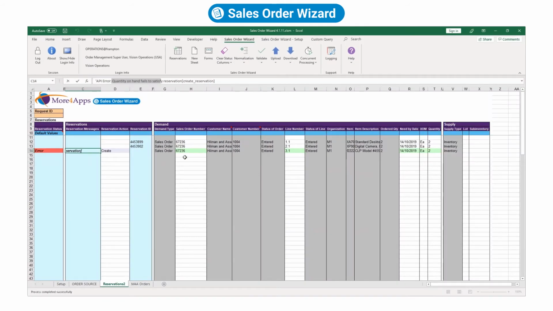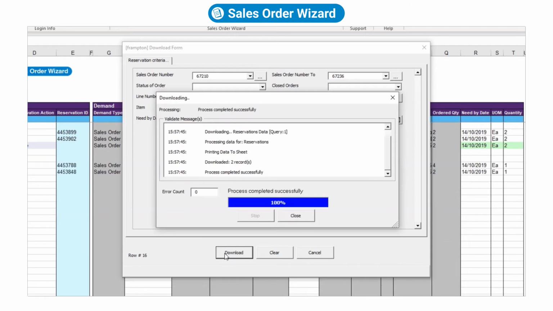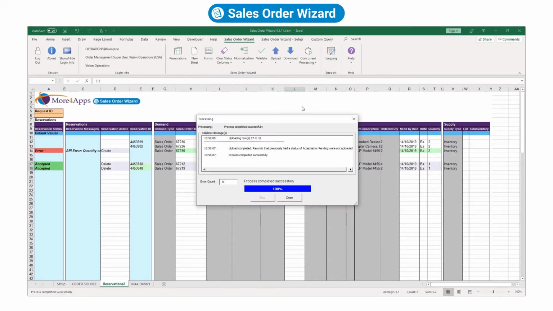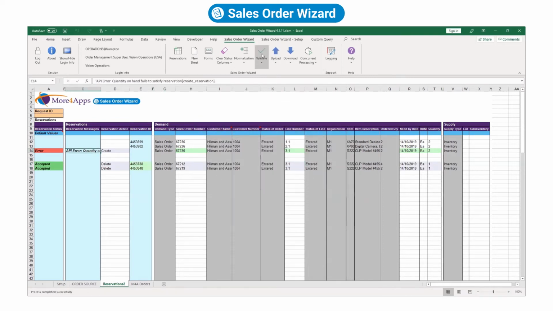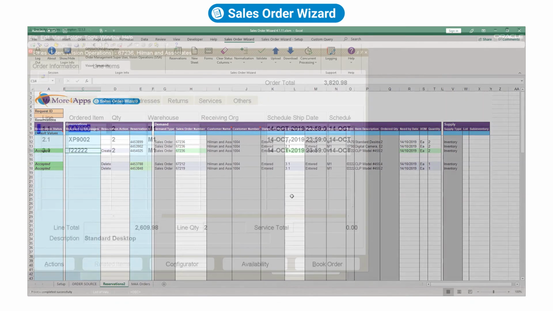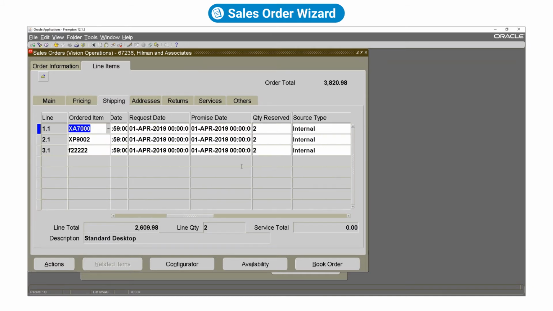So let's imagine this sales order has priority over all the others. He can download the orders with reservations for this item using the download form, and remove those reservations using the delete action. Then he can reserve the item again against his priority order by simply reloading it as before. And now if he requeries the lines of the sales order in Oracle, he can see the reservation is recorded correctly.